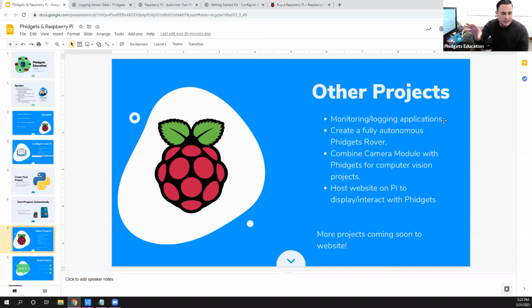The next piece here is if you do have the Rover. So this is the little Rover that we have for education. One project that we're coming out with fairly soon will be to replace the VINT hub, the wireless hub, with your Pi. So you can basically use that instead, and then your Rover becomes fully autonomous. There's a few really cool things that come as part of that.